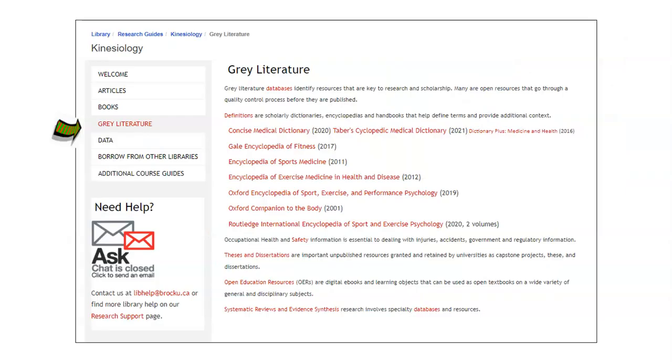Grey literature is on this guide as well. And grey literature is everything, probably, that aren't articles or books. So here we have the list of databases, and definitions to find definitions for things like your condition or your disease. And I've put up there a number of current scholarly encyclopedias or dictionaries. You can browse through those as well.